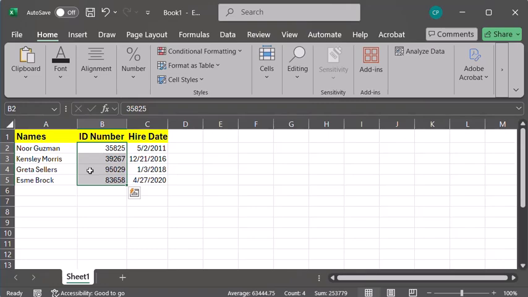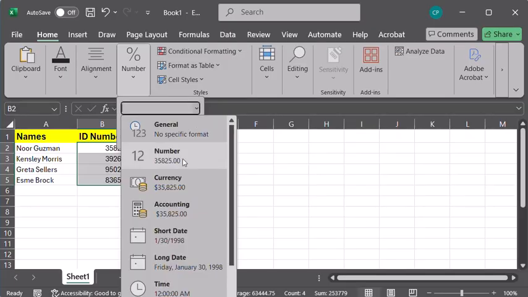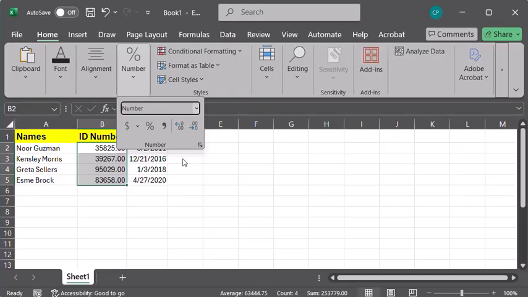But if I do want to tell Excel that this specifically is a number, I can highlight those cells and change the formatting from general to number. Now the default for number is to give 2 decimal places, which doesn't really make sense here. So also within this number formatting tab, I can change the number of decimal places, either more or less. In this case, I don't want any decimals.